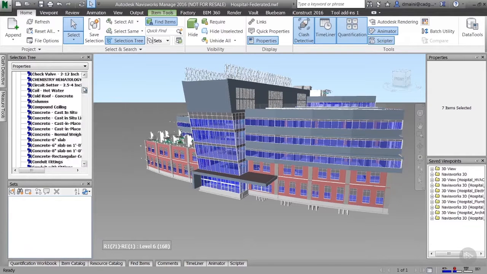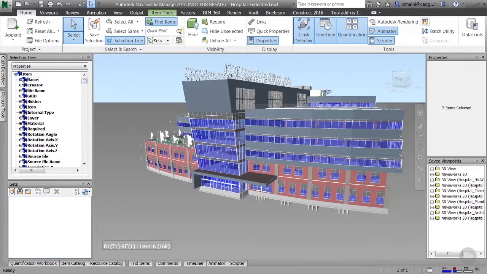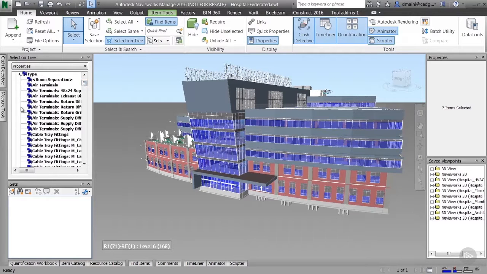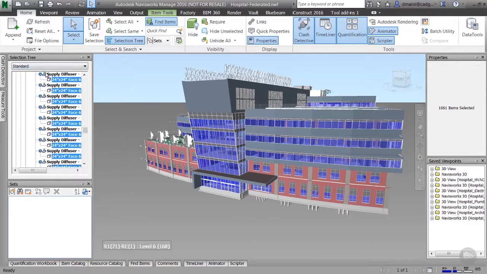Similarly, if I need to select items based on types, I can expand the type category here, and it shows me all the item types. If I want to select all the item type that are air terminals, I'll click on it. It's now telling me on the right in the properties window, there are 1,061 items selected. That means there are 1,061 items that have their item type equal air terminals. Changing back to the standard display, which is the default display, it also shows us all these items wherever they are available.